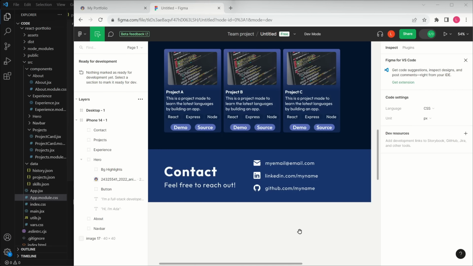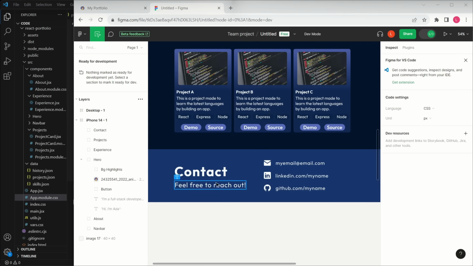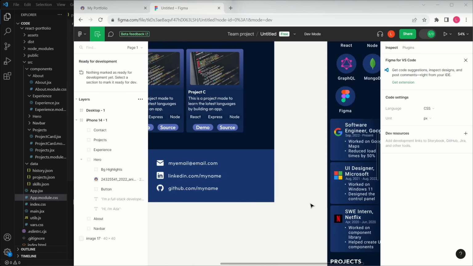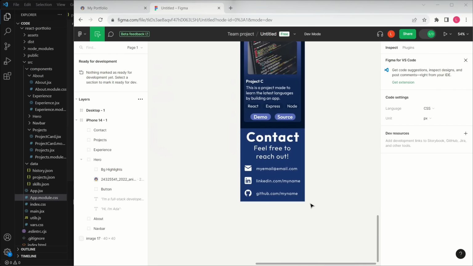We are now at our last section, which is the contact section, which is fairly simple considering everything else we've done. Looking at the design, we just have some text over here, and then a bunch of links, one for email and two for websites, LinkedIn and GitHub. Of course, you can add anything you want over here. It's similar in the responsive layout, just that instead of being a row, it's a column. So without further ado, let's get started with the coding.